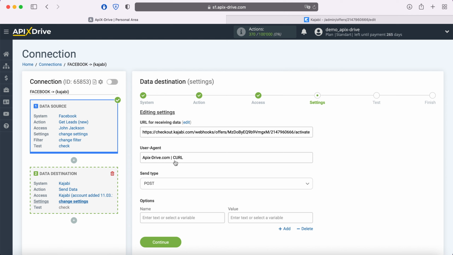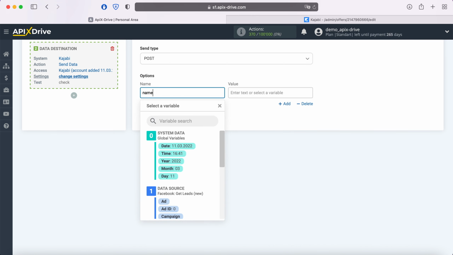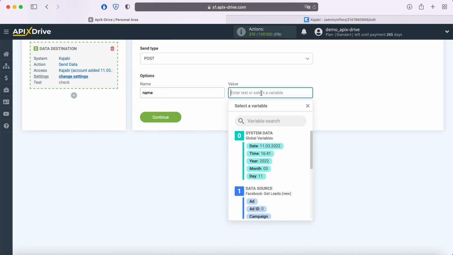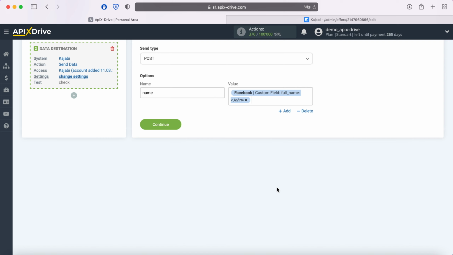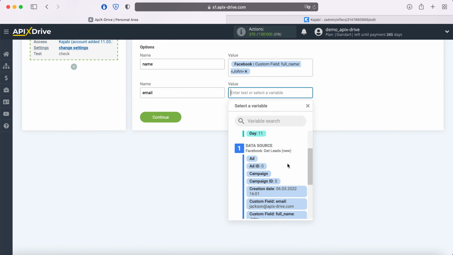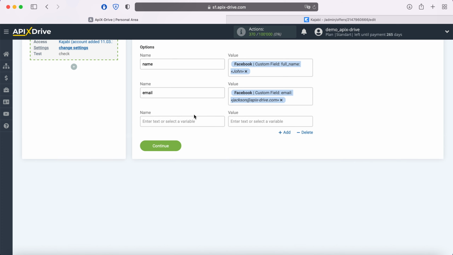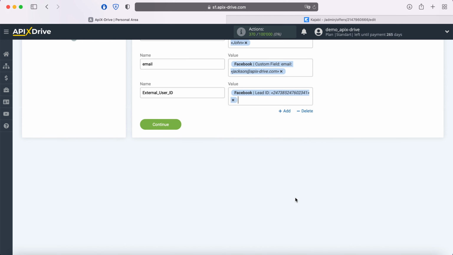At this stage, you need to select the type of data to be sent, post, and also specify the variables and their values to create the form of new contacts in Kajabi. I will use standard Kajabi values. In the value field, we need to select a variable from Facebook in order for it to be transferred to the name field. In order for another pair of values to appear, click Add. When all the necessary variable names and their values are assigned, click Continue.